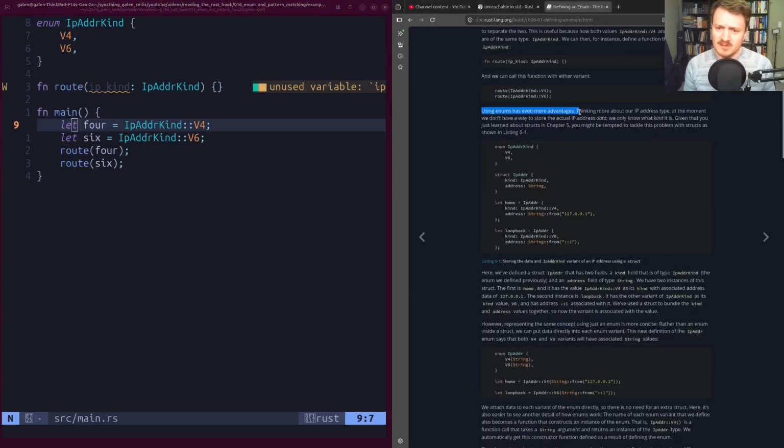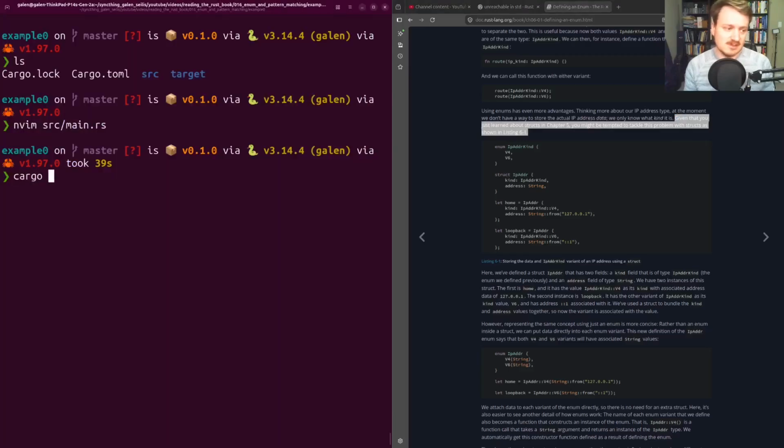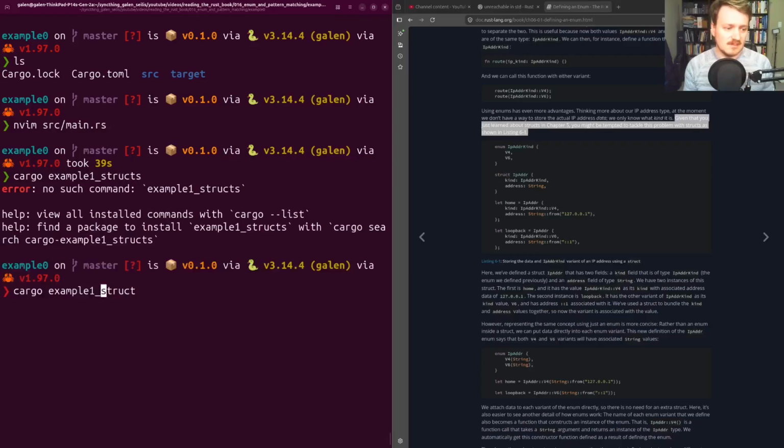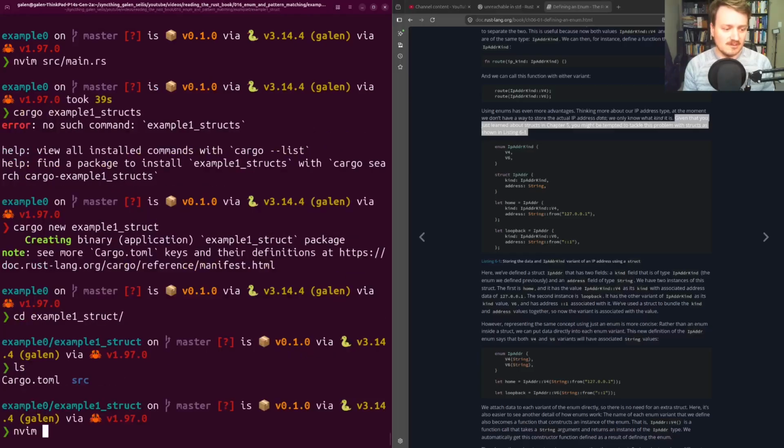Using enums has even more advantages. Thinking about our IP address type, at the moment we don't have a way to store the actual IP address data. We only know what kind it is. Given that you just learned about structs in Chapter 5, you might be tempted to tackle this problem with structs as listed below. So let's go cargo new example 1. Got to actually say that I want a new project. Example 1.